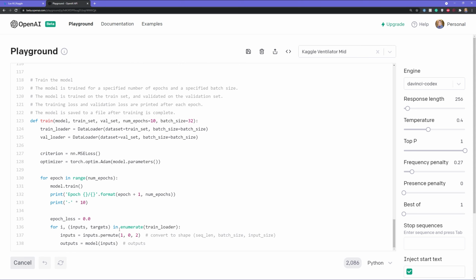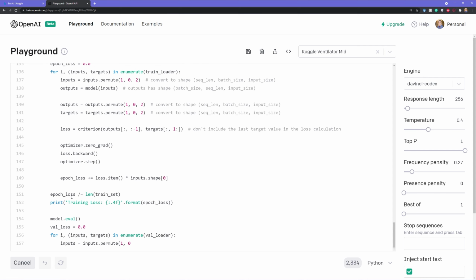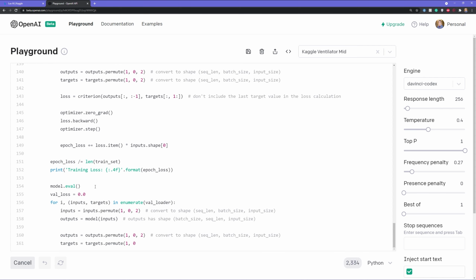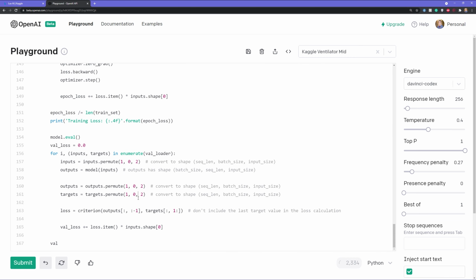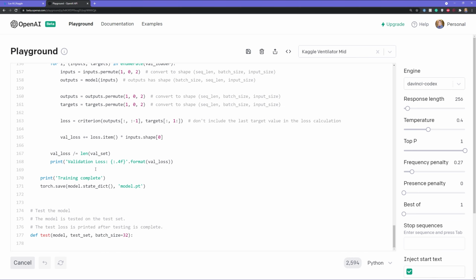So, okay, it's generating some more training. So it's printing out the loss, I guess, and then this is for evaluation. It looks like it's doing a whole eval loop, which is good. We want to do some evaluation so we know how we're doing, and then the training is complete.